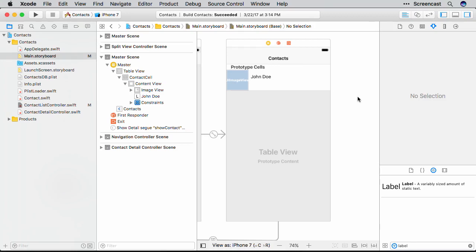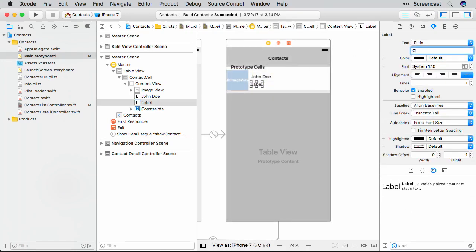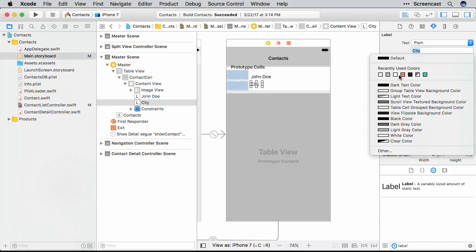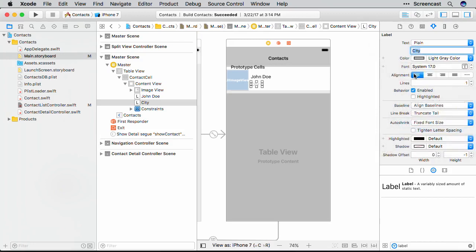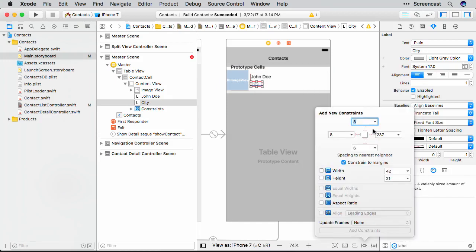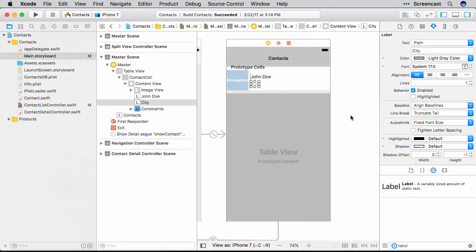Just for the heck of it, let's show which city the contact is from right in the main view. So we'll add another label. We'll say this is city. We'll give this a color of light gray. We'll give this an alignment to the left margin so that the text flows from the left to the right. And then we're going to give it a couple constraints. So we'll align this label to the name label. So we'll align the leading constraints. And then we'll give it a top space to the name label of 8 points. Add constraint, update frames.